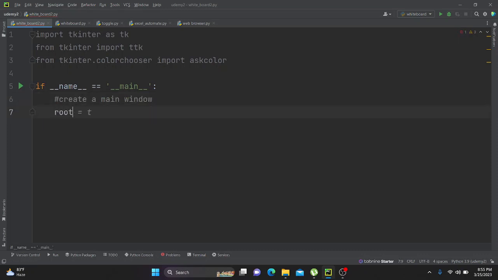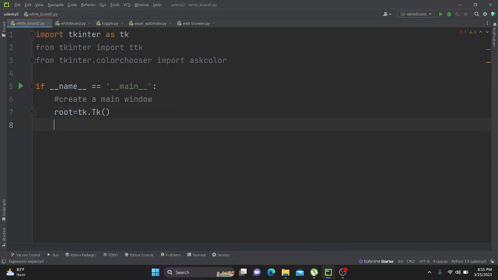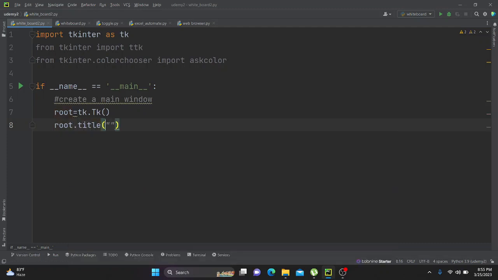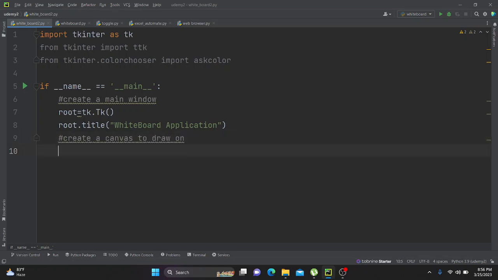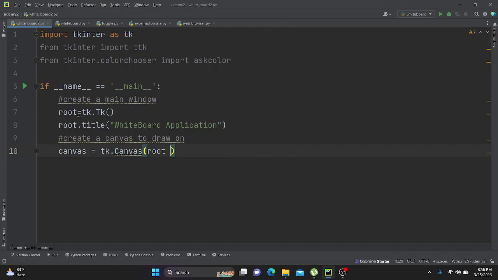I need to instantiate my Tkinter module, which is tk.Tk, and then I will give the title with root.title, and here the title would be whiteboard application. Create a canvas to draw on. The second thing is, on the top level window, you have to create a canvas to draw on. Okay, so canvas equals tk.Canvas, and I should have my root.